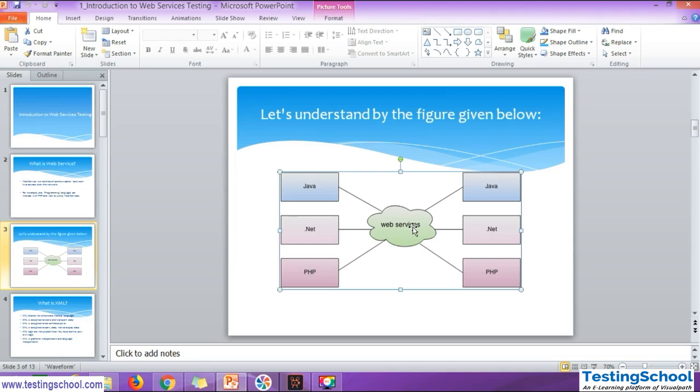So for example, a Java application can interact with Java, .NET and PHP applications. Same for .NET. A .NET application can also interact with Java, .NET, PHP applications. The same applies for PHP as well.